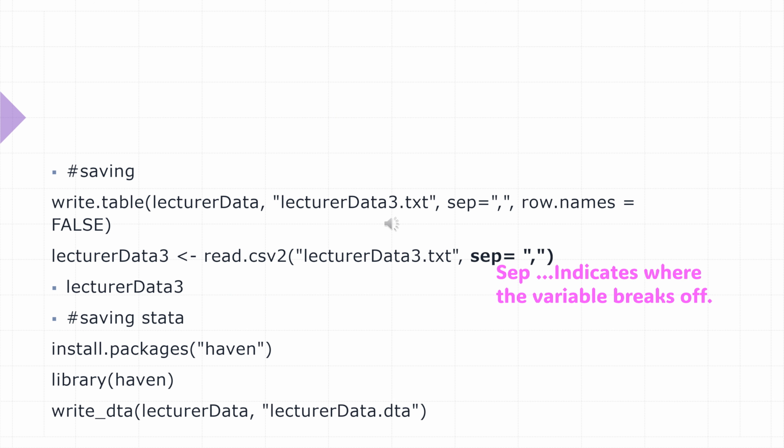Saving and loading, CSV and Stata. Let's save our data and read it back. write.csv(lecturerData, "lecturerData3.csv", row.names = FALSE), then lecturerData3 <- read.csv("lecturerData3.csv"). If you prefer a plain text table with a custom separator, you can do write.table(lecturerData3, "lecturerData3.txt", sep = ",", row.names = FALSE), and read it back with read.table("lecturerData3.txt", sep = ",", header = TRUE).